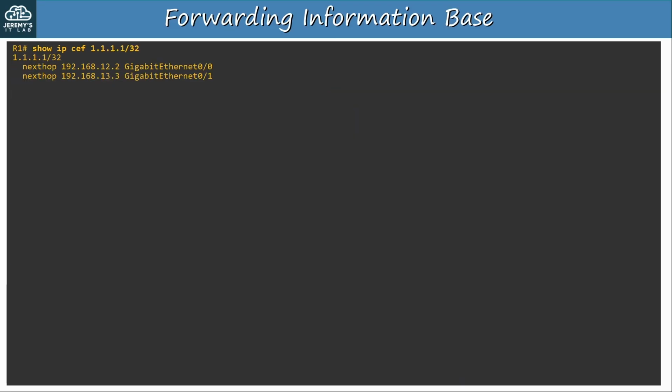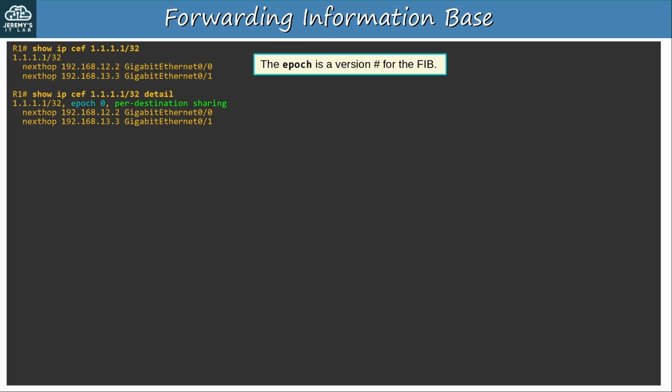I used show ip cef 1.1.1.1/32 to view a specific entry in the FIB table. This is one of the entries with 2 next hops, so traffic to 1.1.1.1 will be load balanced. You can add detail to the end of the command to get a bit more information. I've highlighted 2 parts. The epoch is basically a version number for the FIB. You don't need to understand its details for ENCOR, I'm just pointing it out here.